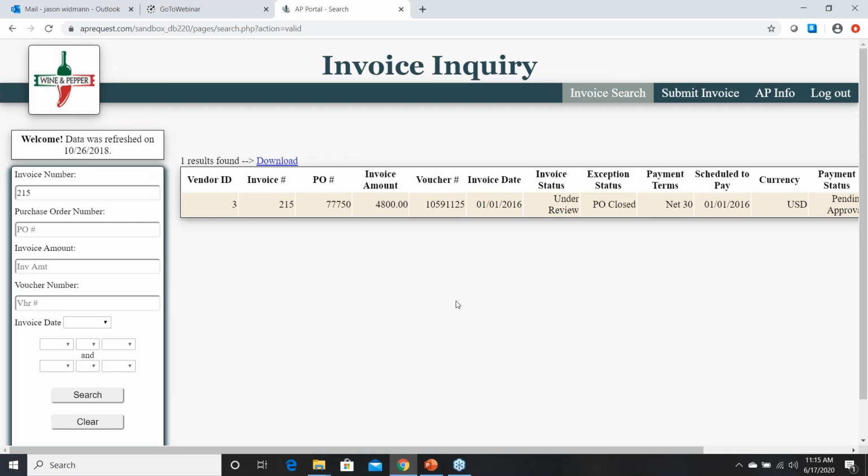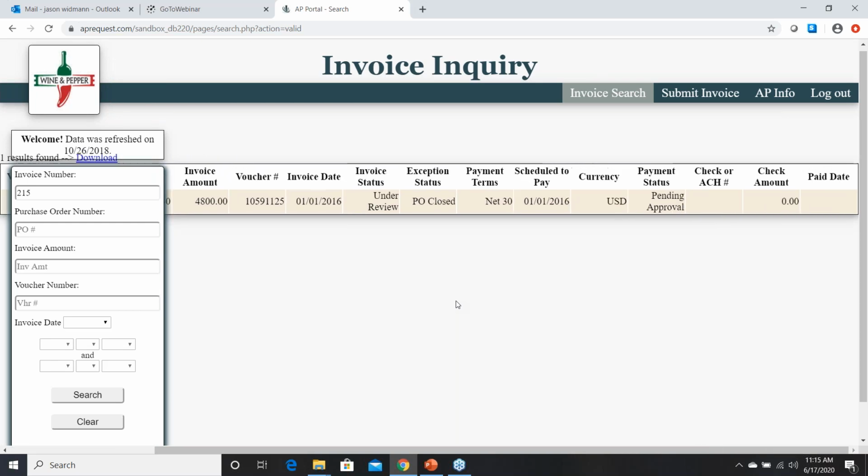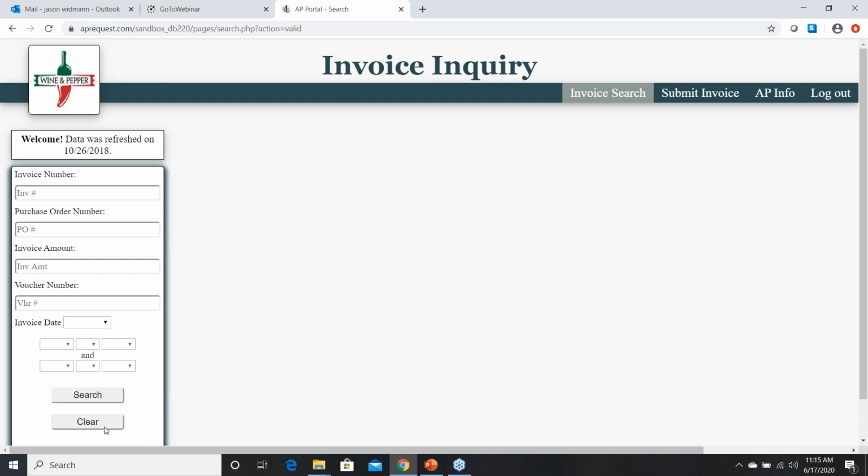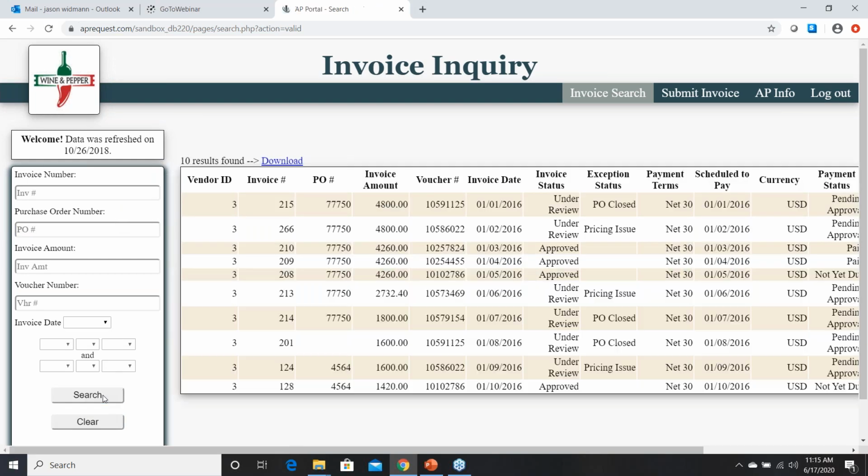So what kind of questions are you being asked? What's the status of the invoice? When is it going to be paid? Has it been approved? What is the payment method that you have on file? If I click clear on the search panel, it'll clear out the invoice number, and I'm just going to do an open search. Here it's going to show me all of the invoices that we have on file for vendor number 3.